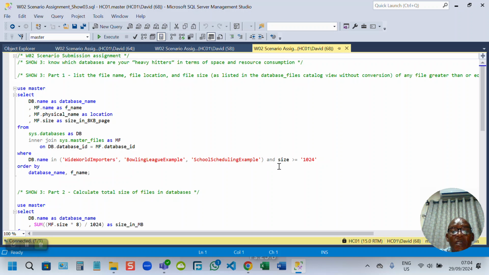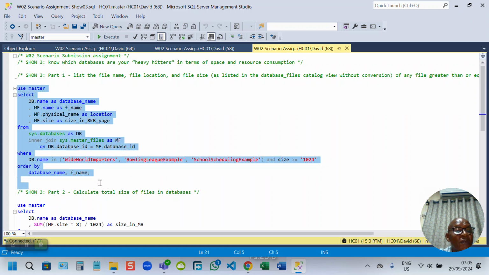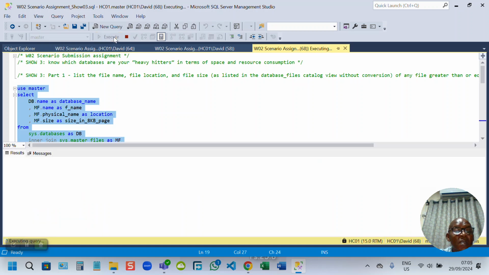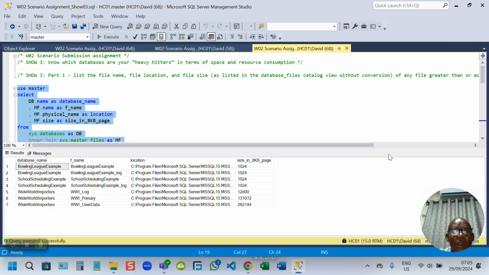I'm selecting all three databases at once and checking for the ones whose size is greater than 1024 bytes, which is 1 megabyte. Starting again with the first scenario to find out those sizes, it is executed and we have them listed. We have 7 there. 4 of them are exactly 1 megabyte, but we have some high ones. Of course, it is the Worldwide Importers, so that is expected.